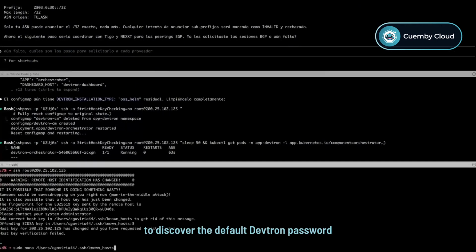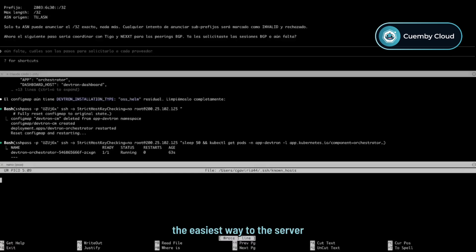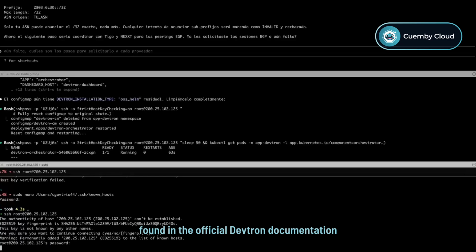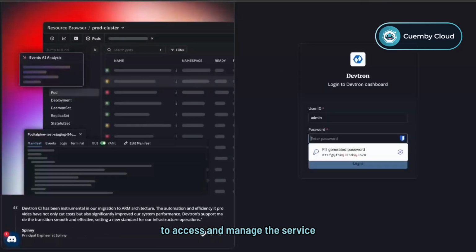To discover the default Devtron password, we must log in via SSH, the easiest way, to the server using Kubernetes commands found in the official Devtron documentation. We can discover the randomly generated password to access and manage the service.